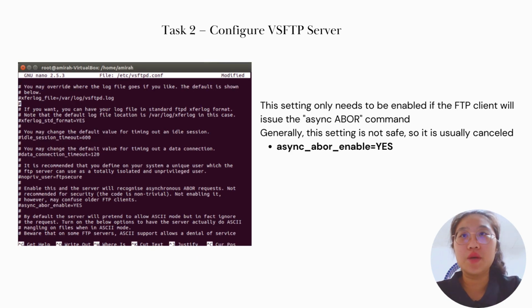Okay, next we continue. It is recommended that you define on your own system a unique user which the FTP server can use as a totally isolated and unprivileged user. So we have used the command nopriv_user=ftpsecure.